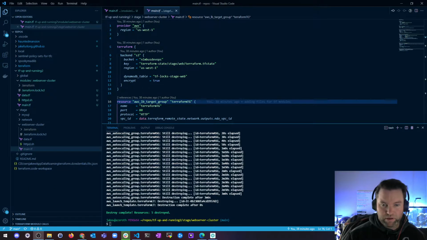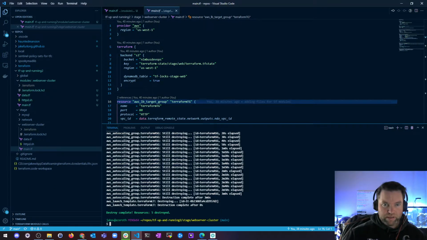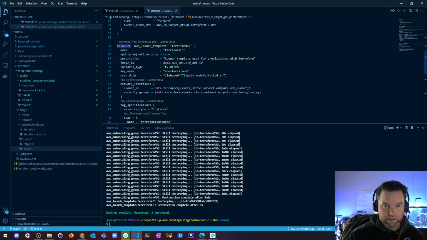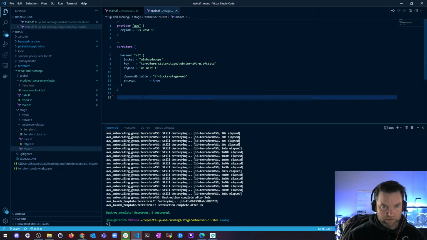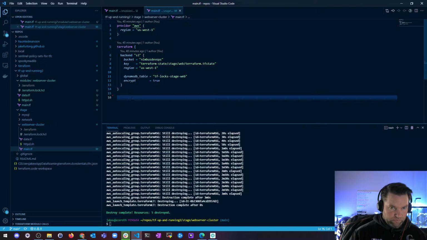All right, and we're all done. Let's go ahead and get started. The first thing I want to do is leave in my provider and my backend config, and take everything else that's in here and delete it. Now I have my provider and I have my backend config.